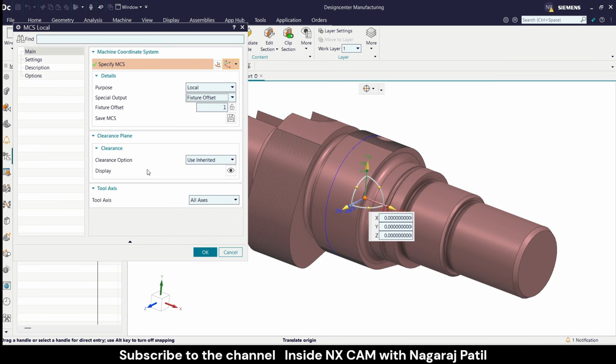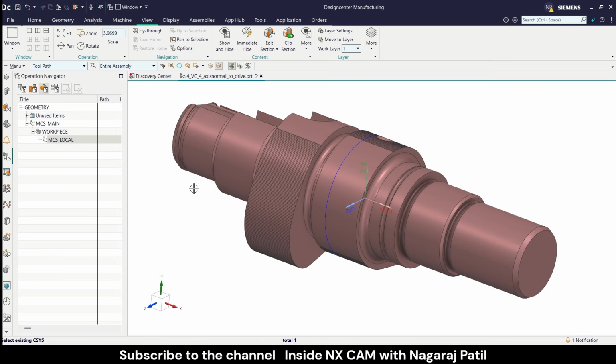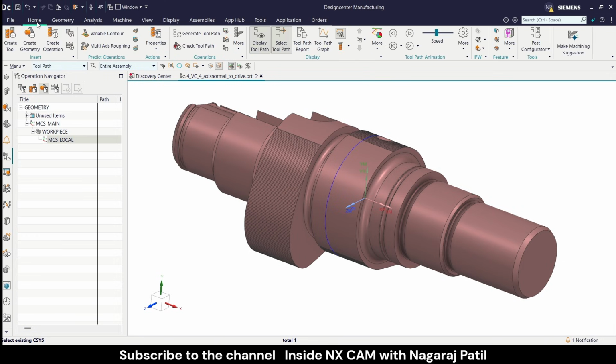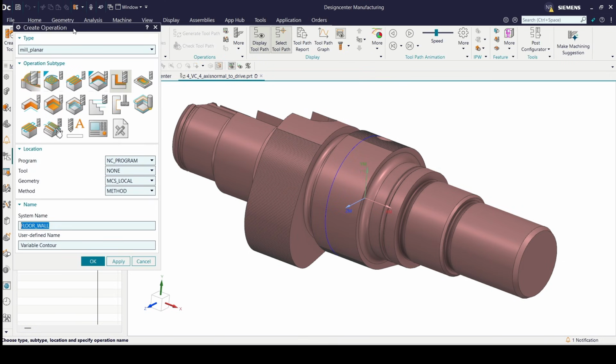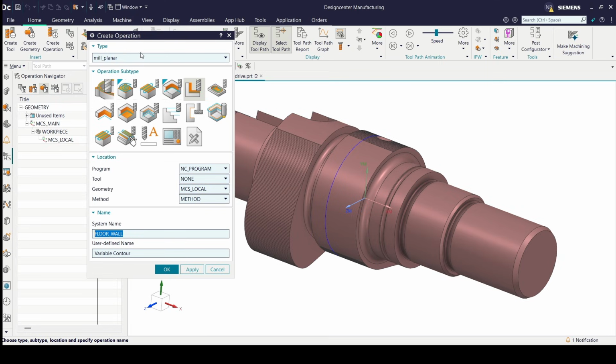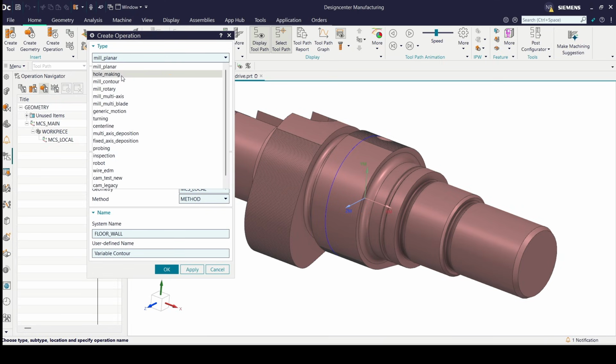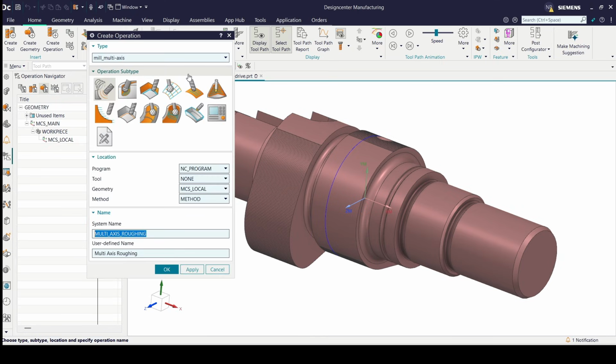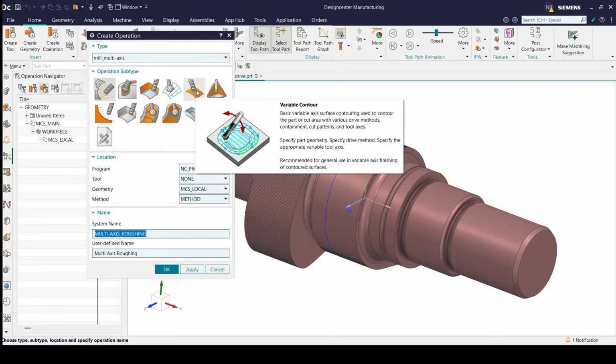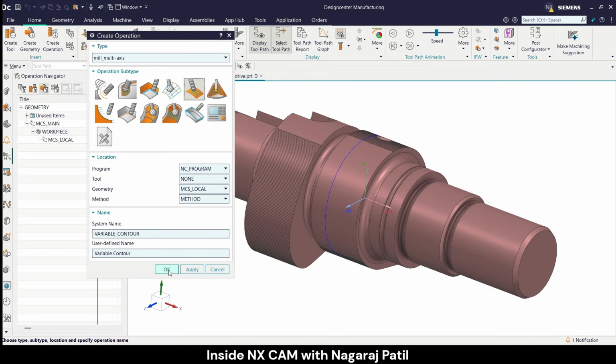G54. Here clearance we kept inherit. Inherit means whatever we have given in main, it will consider. So keep this MCS main local, then go to the home, create operation. In this, you need to take setup type as mill multi-axis. Once again, for this profile also, we are going for variable control operation. Select this.